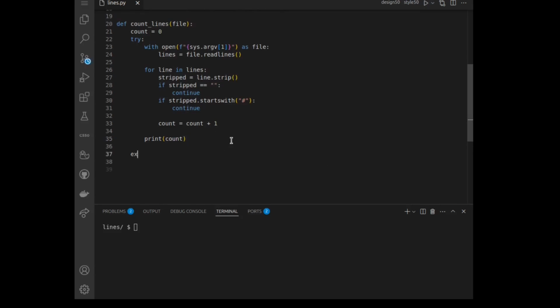For our except block, we say except file. Remember, it has to start with a capital letter. So we say file not found error. Sorry about this. So it's a file not found error, except there's a file not found error.